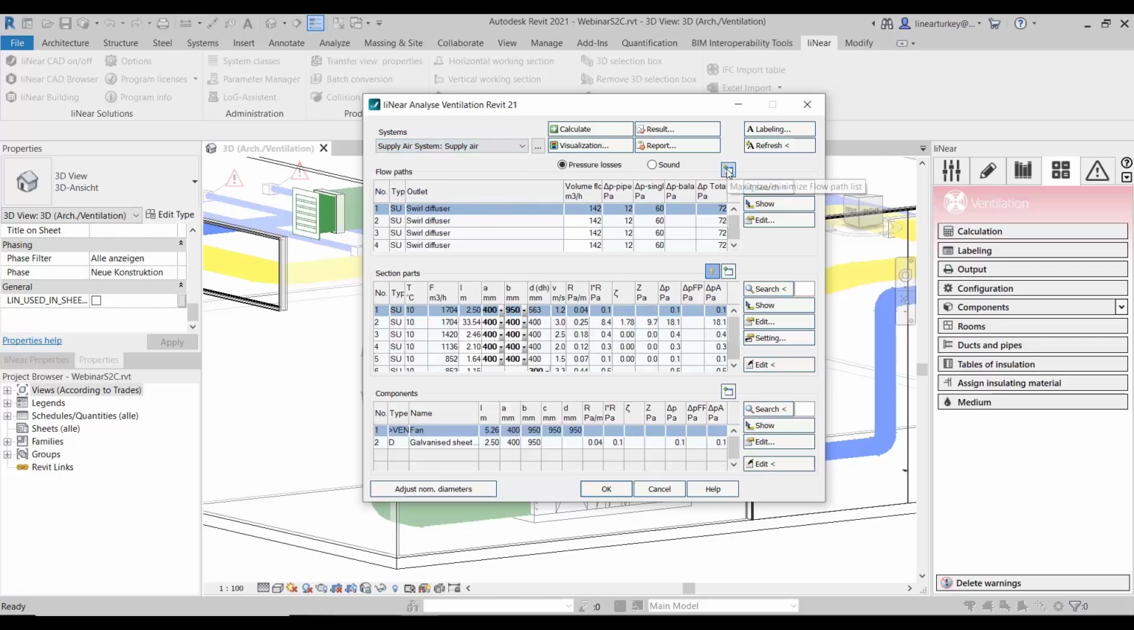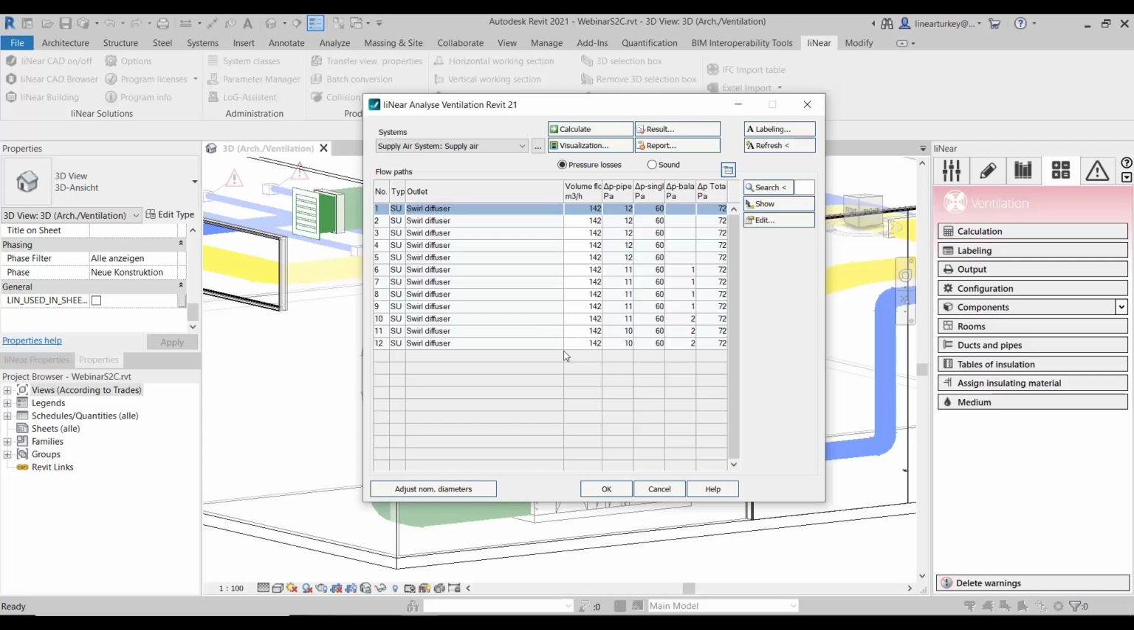Under flow paths, we can see the flow path from the source to the consumer, and the critical path is marked in yellow. Also, you can see pressure losses and volume flow rates in here.